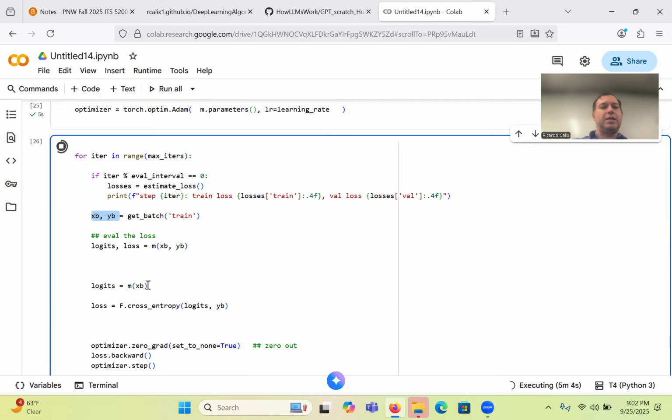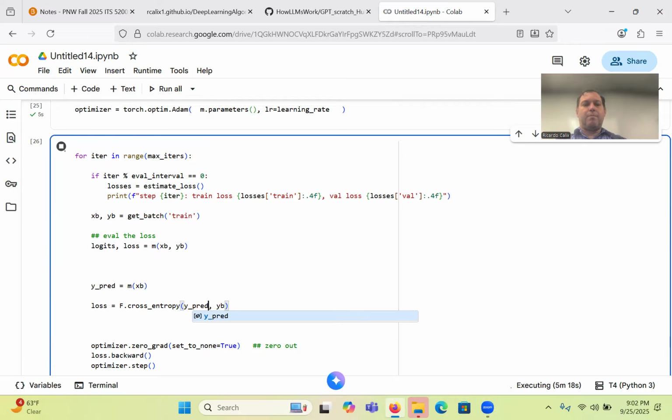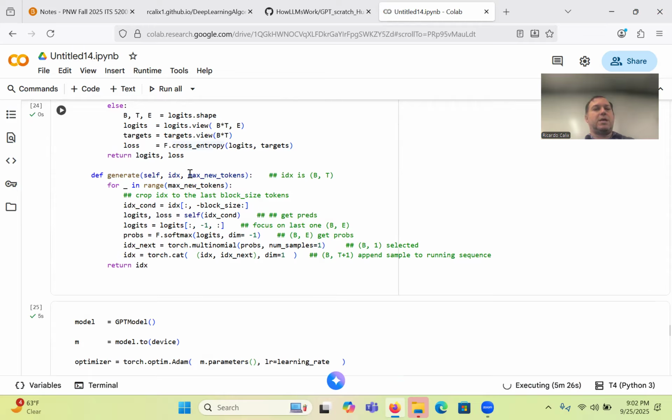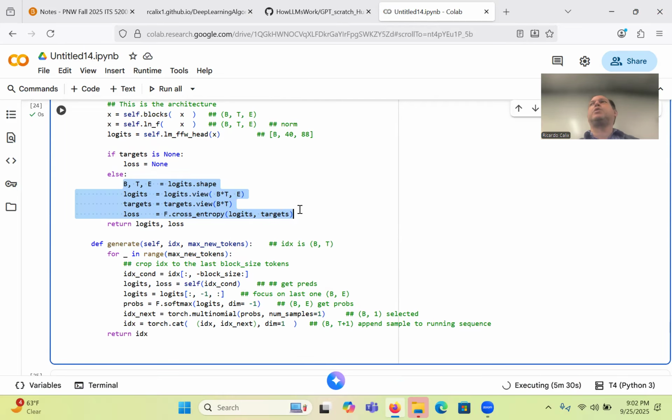So X goes in as input into the model to produce logits. If that's confusing, say YPred. I like to use YPred. You see what I'm saying, guys? That's essentially what's happening. It's just that cross entropy is inside the class. It could be in there or outside. It doesn't matter.